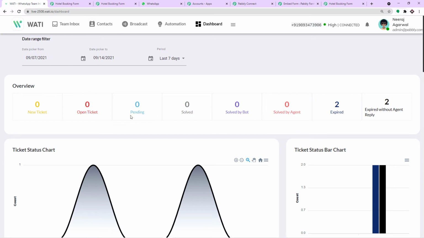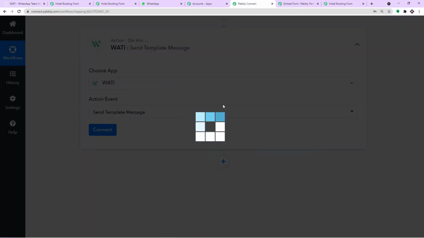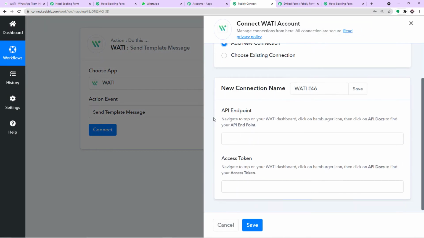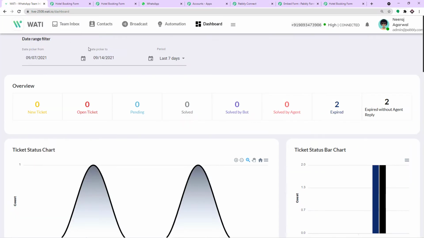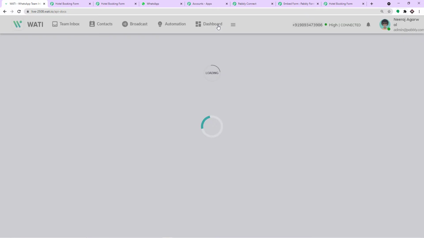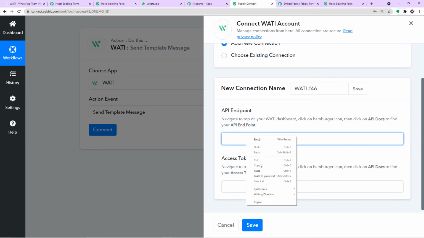So what I'm going to do here is integrate 𝗏𝗏 to Pabbly Connect. So let me just straight away click on connect. Okay, so we are going with the new connection. In the new connection, we have to enter the API endpoint as well as the access token. So what is the API endpoint? To get the API endpoint, let's visit 𝗏𝗏 once again. So this is my 𝗏𝗏 account. Just click on these three horizontal lines and click on the API docs. So this is the API endpoint you want. Copy this, and afterwards simply paste it here.